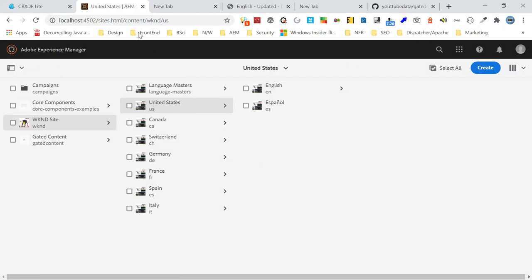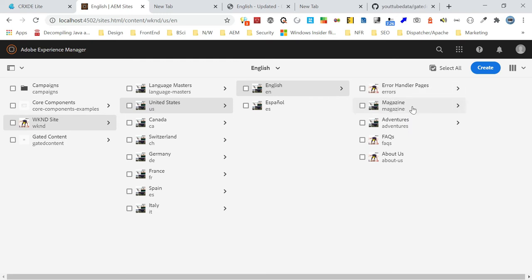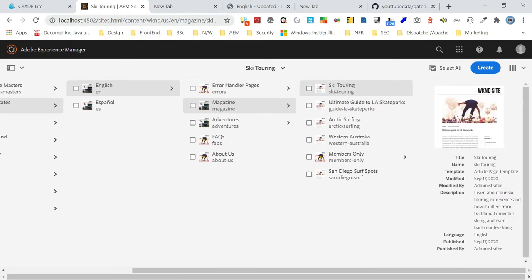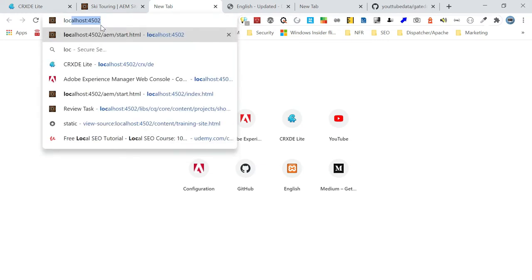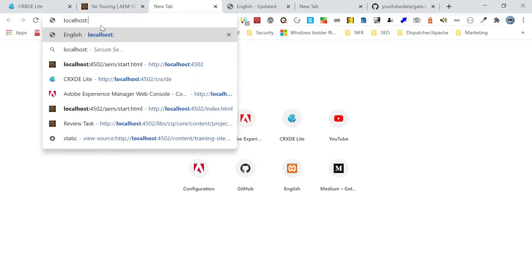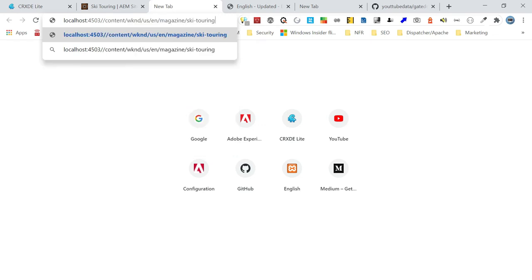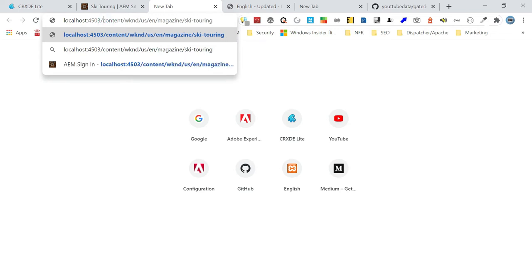Okay, let me access the page now. Maybe this is the page I enabled the CUG for, the magazine. Yes, this is the page. Let me copy this. I am going to access this through the publisher, so localhost 4503, because in author it will request a login for all users anyhow. So I am going to access it in the publisher.